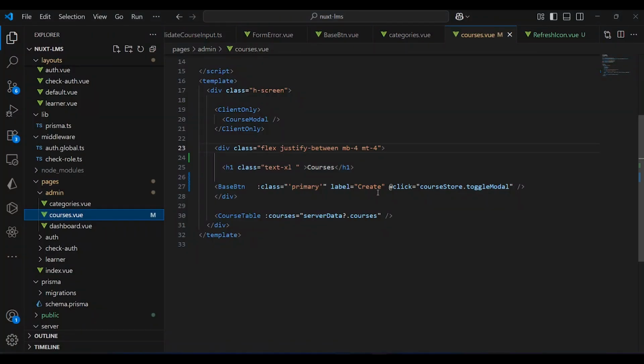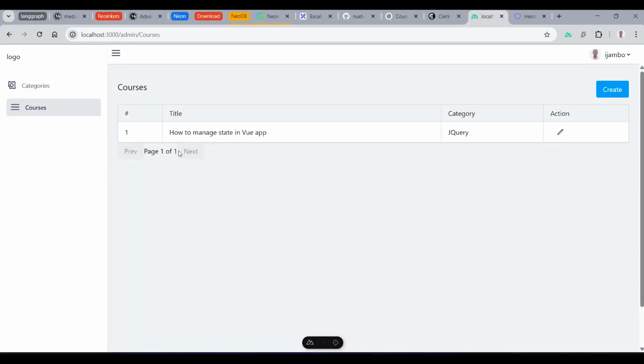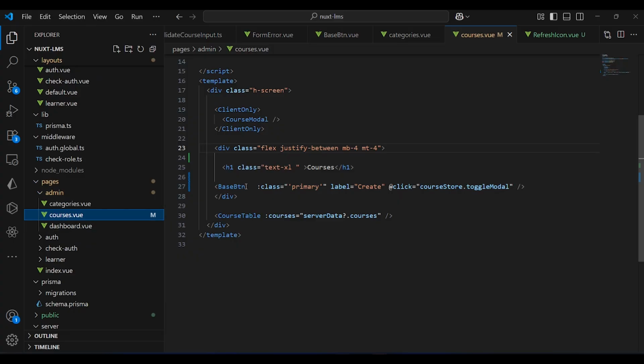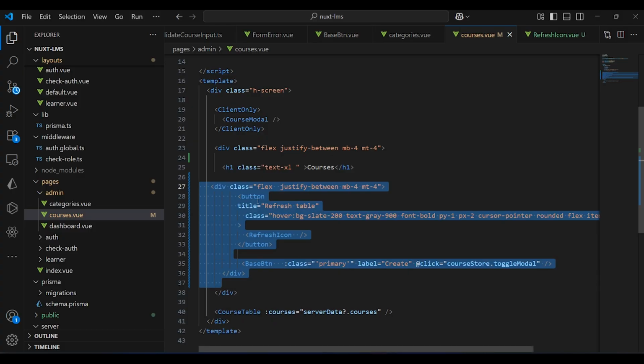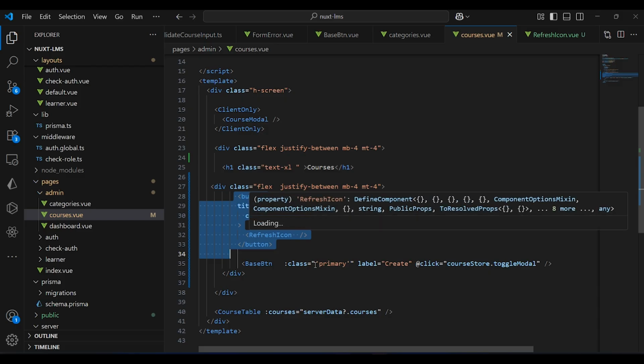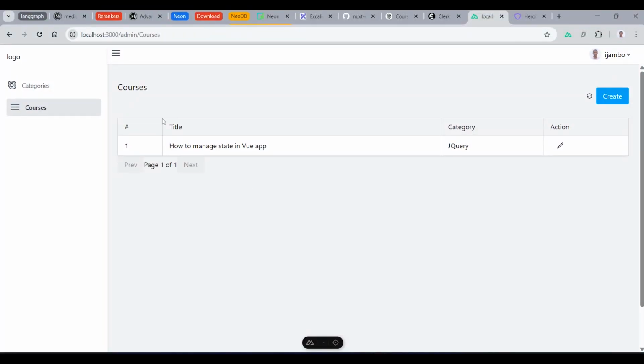Actually, we already added the pagination. Now we're going to add the search input. What I'm going to do is modify this UI. I'm going to remove this button and add this block here. Instead of this button, we have a refresh icon and the new button. You can see we're going to have something like this.